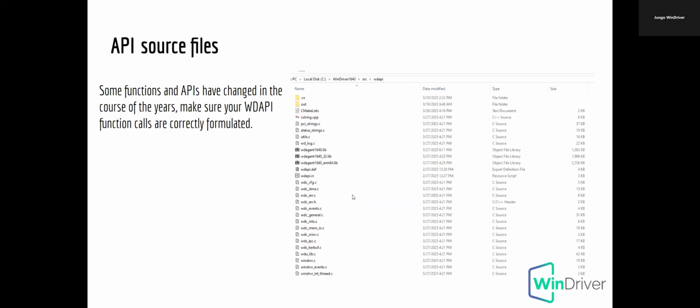Okay, so if you want to deep dive and see which low-level function the high-level API calls, this is the place to go. If you want to add, you can add them here. So again, some functions and APIs have changed in the course of the years. Make sure your WD API function calls are correctly formulated.